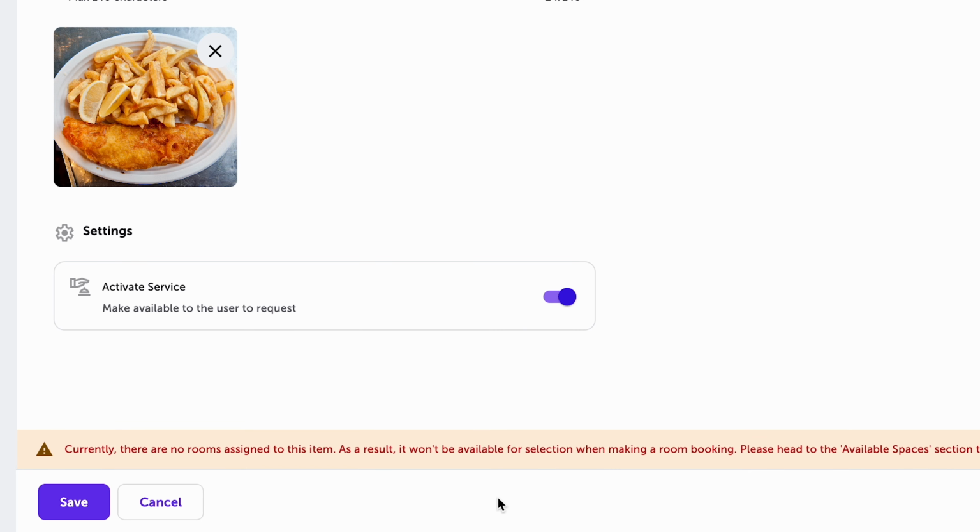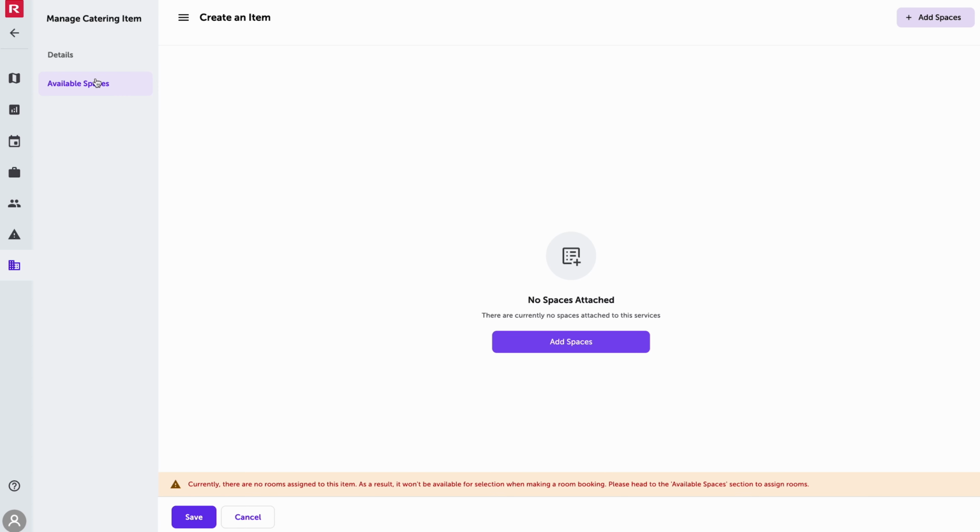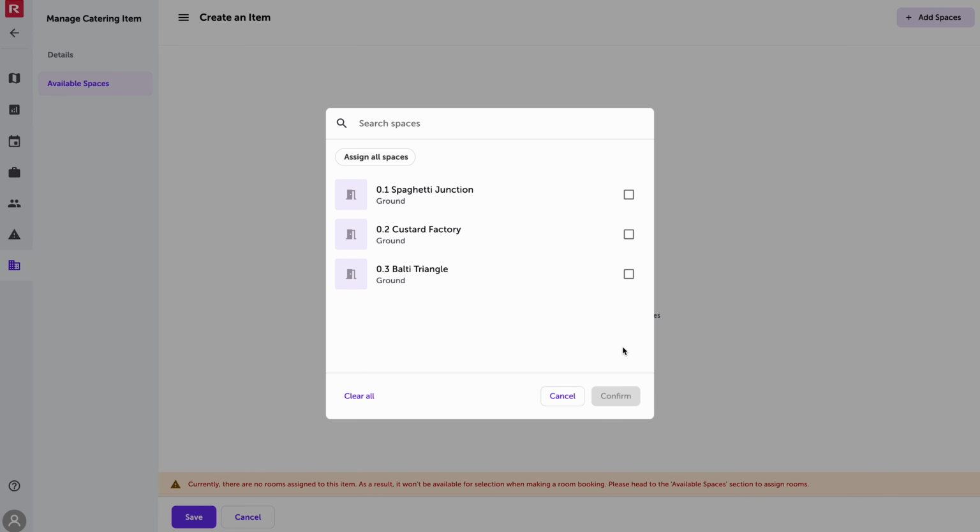And we can see at the bottom here, it says currently there are no rooms assigned to this item. What this means is when you add an item into the catering or equipment menu, because the process is the same for both, you need to make sure that you allocate them to the rooms that you can order them for. So if we go into the available spaces section, we can add rooms that this service is allocated for.